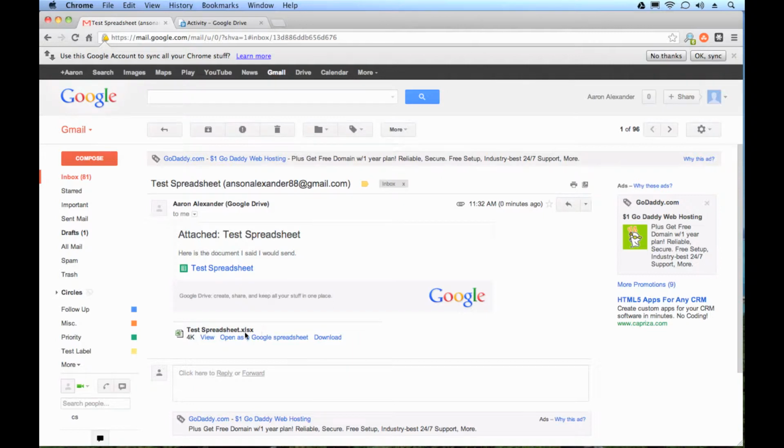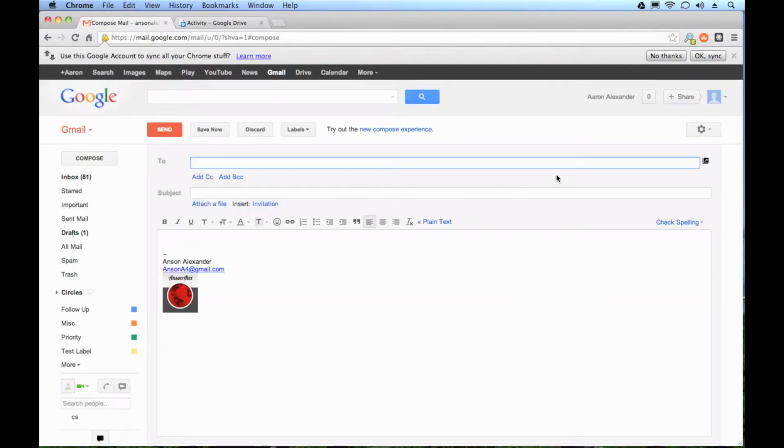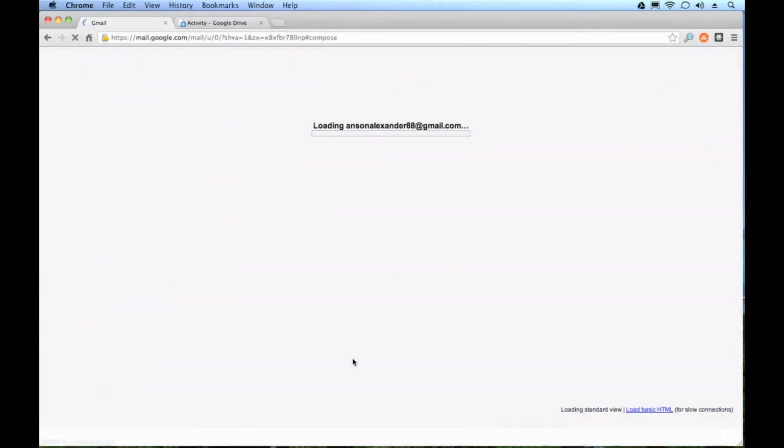Well, we've got two options. One is if you upgrade to the new Compose experience in Gmail, and I'll show you how to do that. So I'll go ahead and click Compose. And if you see this email pop up in your full screen like this, you're not using the new Gmail Compose. So to use it, once you hit Compose, just click on this link up here that says Try out the new Compose experience. We click on that, and you'll notice that this box is going to shrink, and it's going to go to the bottom right of my screen here.